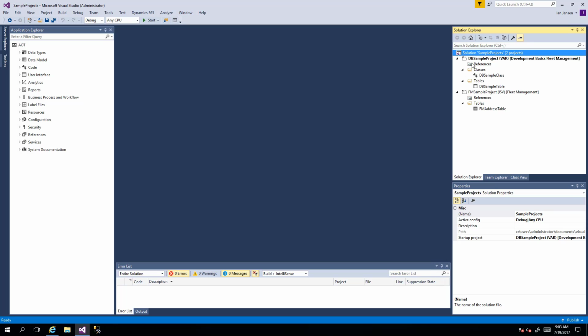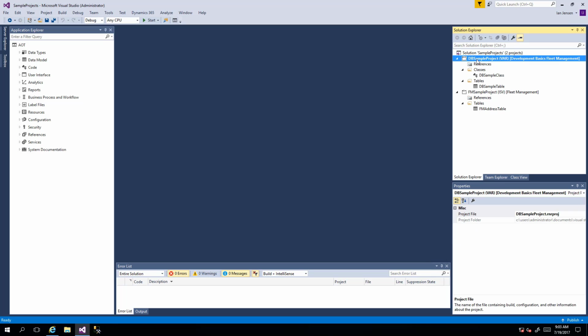In this solution, we can see the structure and content of a typical solution in Visual Studio. The solution is named Sample Projects, and it contains two projects, DB Sample Project and FM Sample Project. We can see from the layer data in parentheses that the DB Sample Project is associated with the var layer, and the FM Sample Project is associated with the ISV layer.